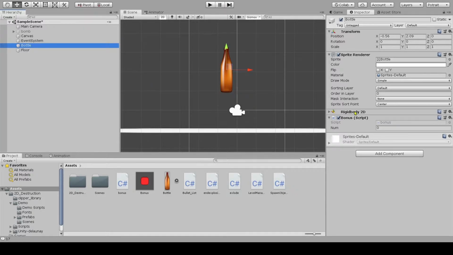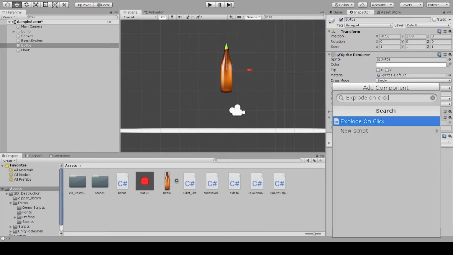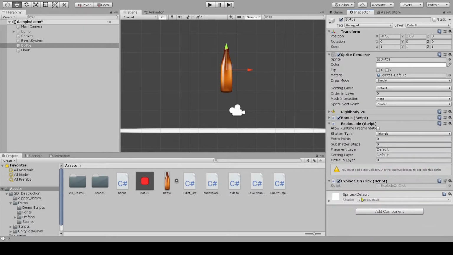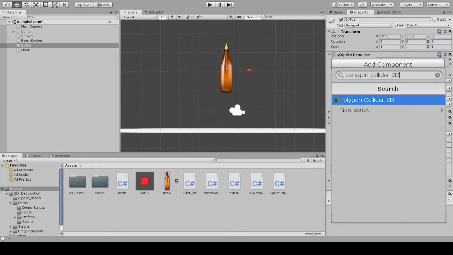Yeah. So once you're done with it, click on add component. Once we've added the destruction package, you'll have some new components added. So click on explode on click. Yeah, this is a component, so simply click on it. Once you have added the explode on click component, you'll see a component called explodable getting added automatically. This component needs a box collider or a polygon collider. We're gonna add polygon collider 2D for this, because box colliders actually don't work that well, and you'll see in a minute. So let me add the polygon collider 2D.